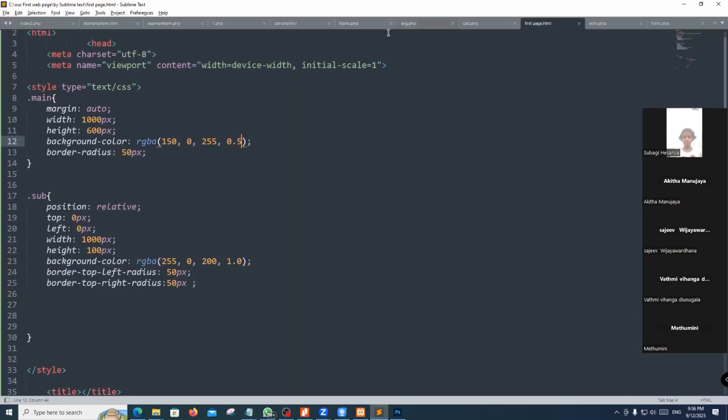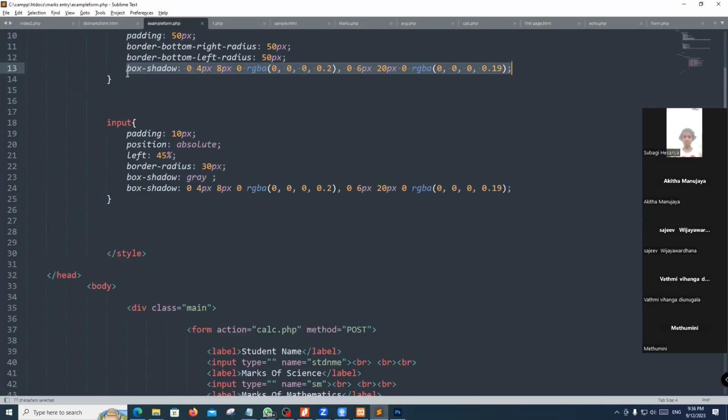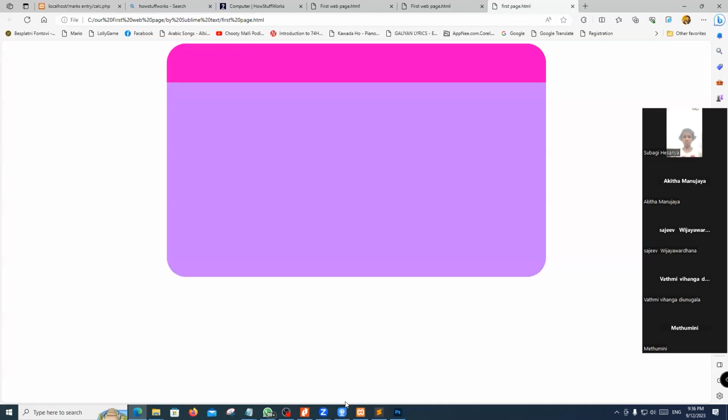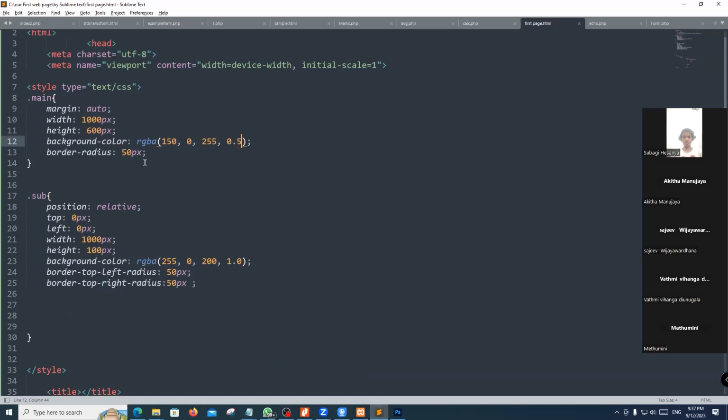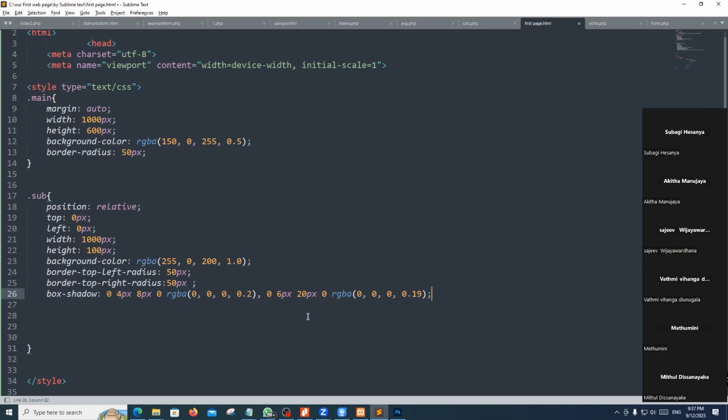Let's give it a shadow. There's a nice shadow we can give. So this is a box shadow, right? A black color shadow? Yes. Here you can see somewhat advanced code for that. So this is our first page .html. This is called the box shadow option. With box shadow, you can also give a color. You can give RGB as well.